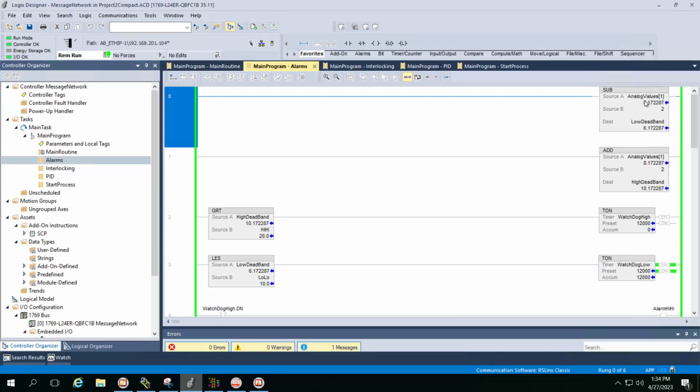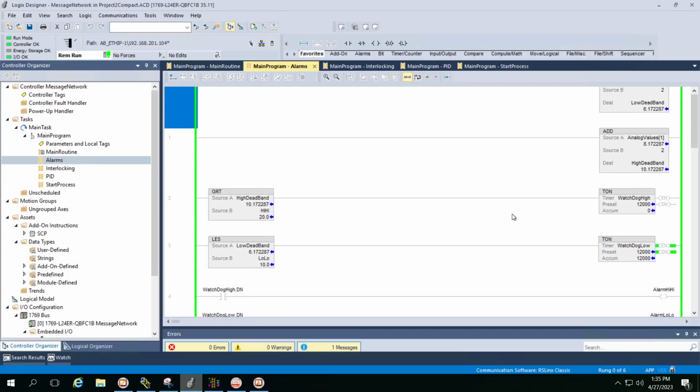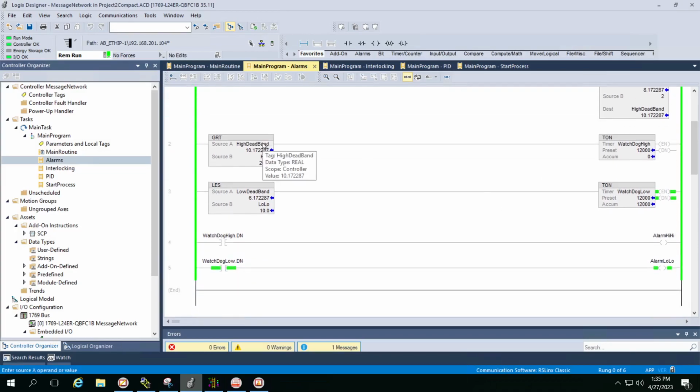And so here's my analog value for my water level. This is in inches, and I created low and high deadband. So I have a deadband of 4 inches that my system needs to maintain before it throws an alarm. That alarming is based on these deadband values.